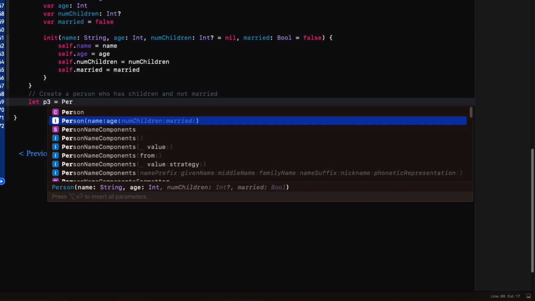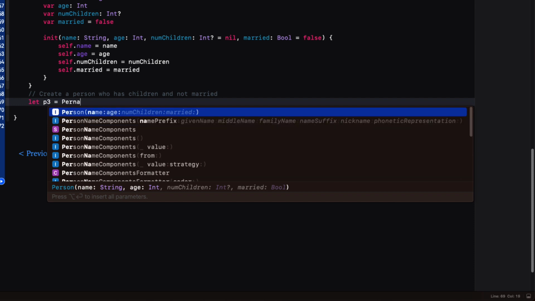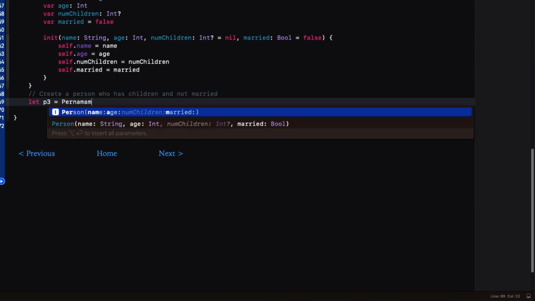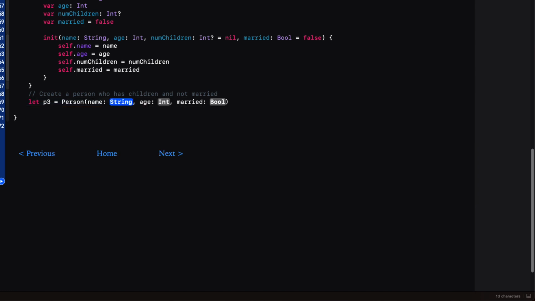Now when we try to create an instance, I see that both numChildren and married are not required. But if I want to include one of them, I can use that shorthand method by typing in matching characters until the properties are highlighted, to skip the numChildren, and then I can hit enter and provide values for those arguments.